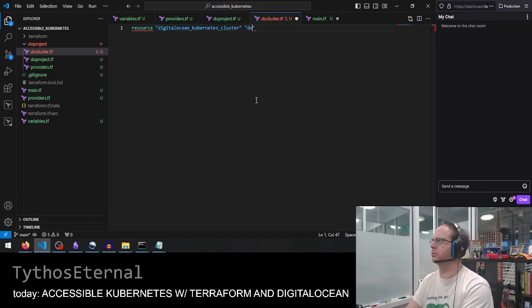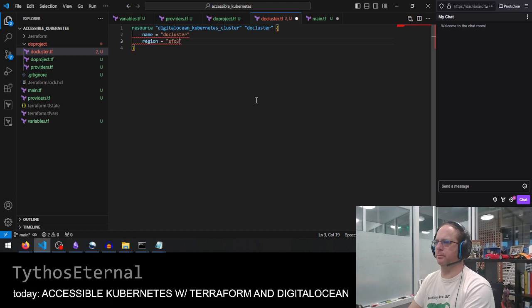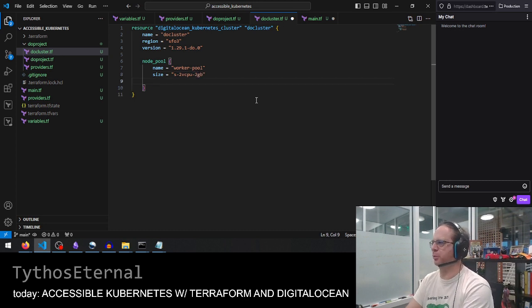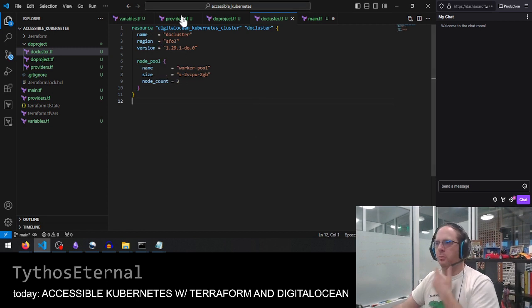Kubernetes cluster. We'll put it in San Francisco 3, 29.1 DO0. And then the sort of pool of nodes that will be used, we'll call it worker pool. Specify a size of 2 virtual CPUs and 2 gigabytes of RAM. That's pretty small, but I'm not going to be doing much with it. And we'll say we want 3. Okay.